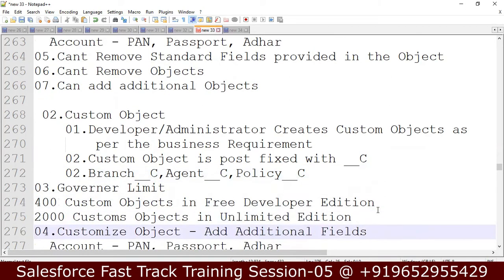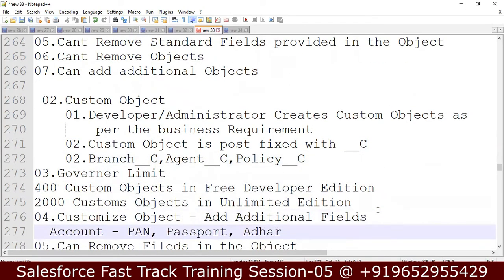There are governor limits to create these objects. In the free developer edition, you can create a maximum of 400 custom objects. In the unlimited edition, we can create 2000 custom objects.